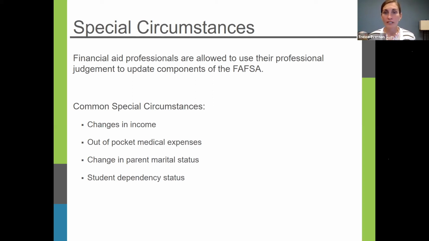So special circumstances is this opportunity for FAFSA filers to work directly with financial aid offices at the school they attend to update components of their FAFSA to more accurately reflect their current financial situation. The easiest, obvious one is, this is what you earned as a parent in 2019. Since then, you've lost your job or you've had a reduction in income. That income level is just no longer what your household's bringing in.